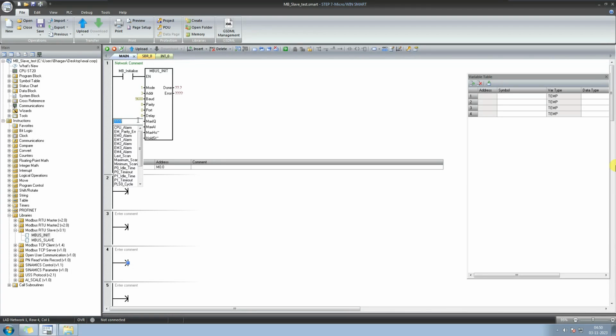Max IQ is the number of inputs, I, and outputs, Q, on the Modbus. Setting 0 will disable the digital input and output read-write. Here I will set max IQ equals 12. Max AI is the number of word inputs, AI, on the Modbus. Setting 0 will disable the input reading. As I don't have any analog card with me, I will set this as 0.